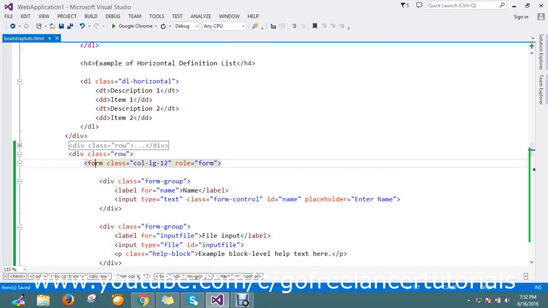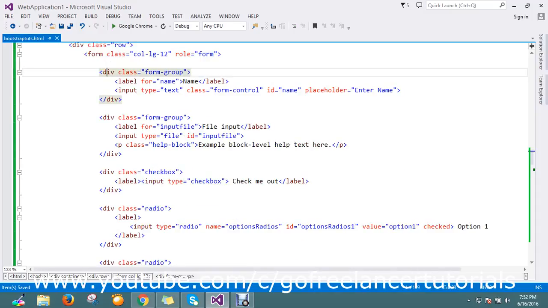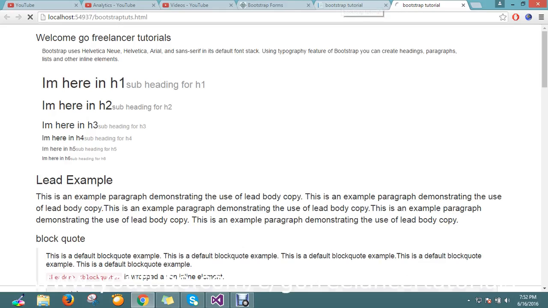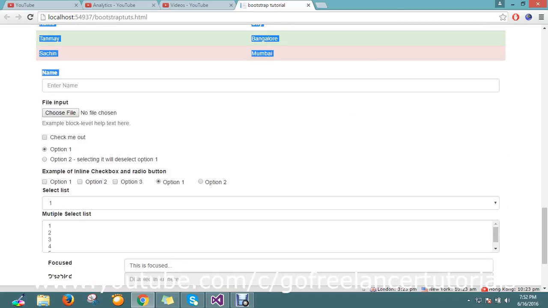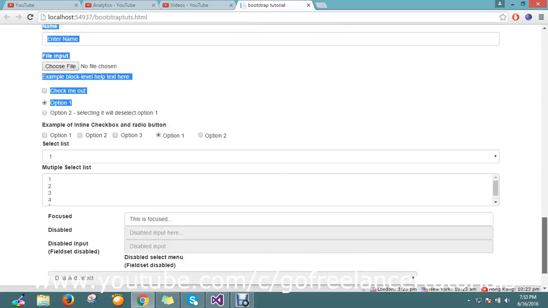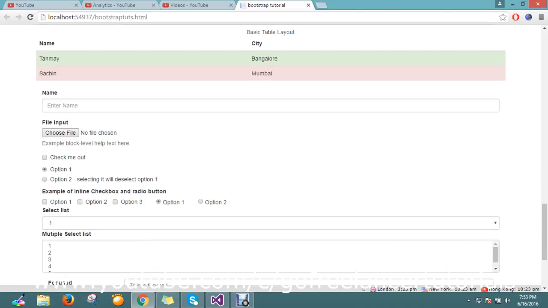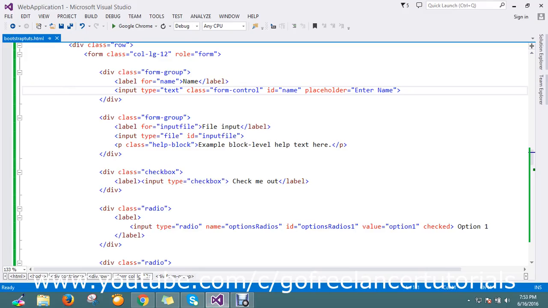So this is the form. I just set the role form. Just before that, we'll go and see in the browser how things will be. See, this is the form that I pasted here. So it's a normal text box. Let's go through it first one by one.